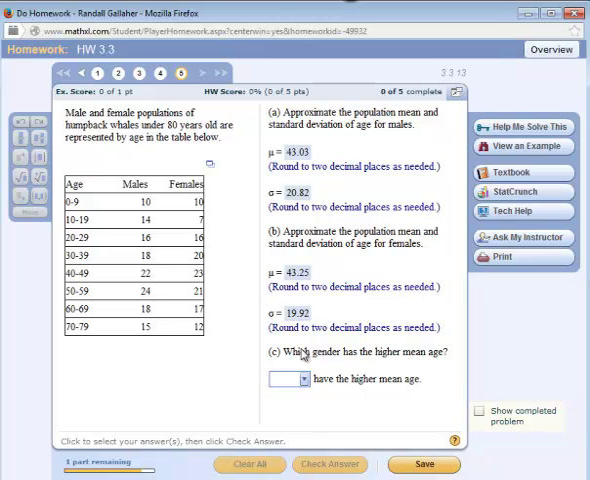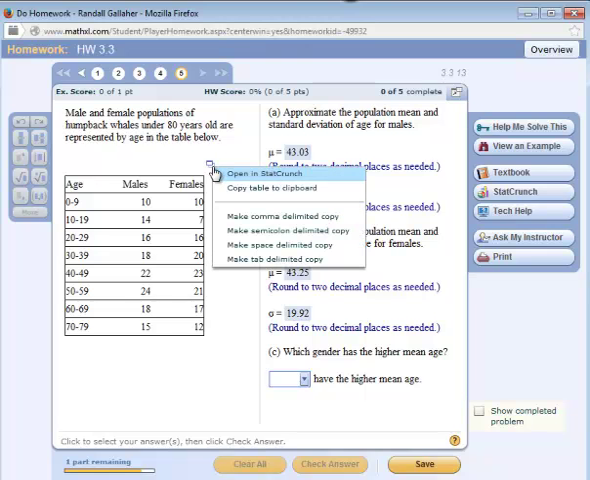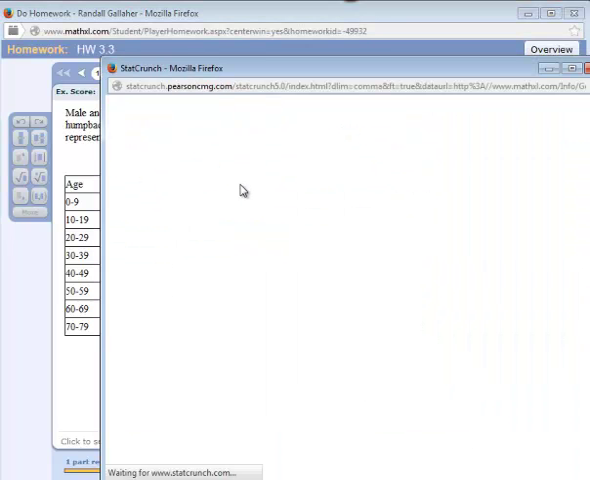Now we can continue the rest of this problem, but the point of this video is that I also want to show you how to use StatCrunch in addition to the calculator to find the mean and standard deviation for grouped data. So I'm going to select this icon and open in StatCrunch.